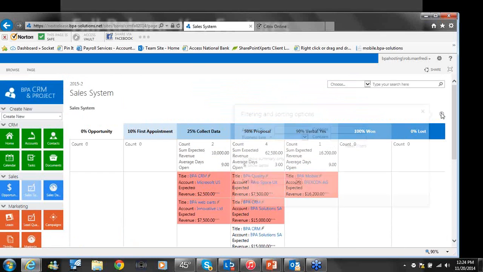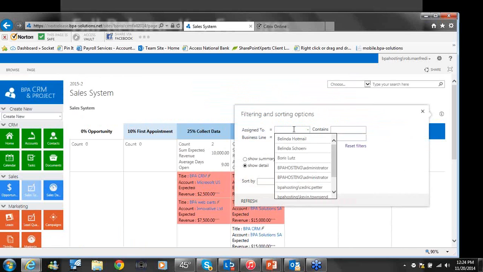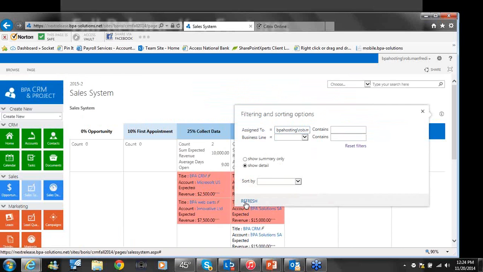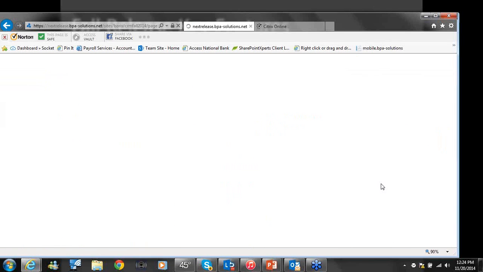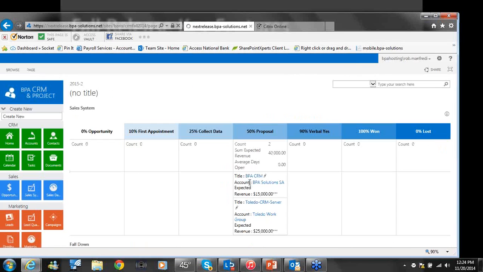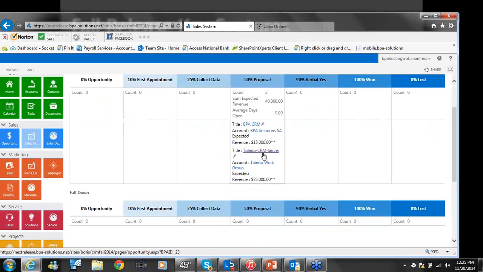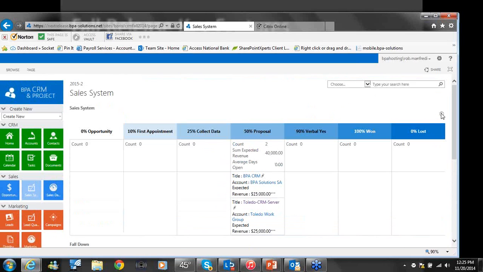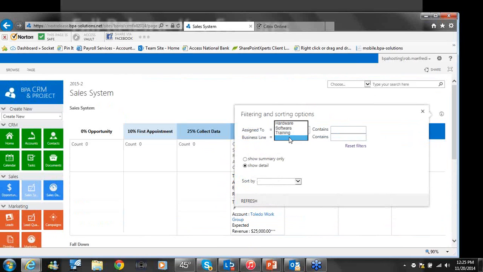What's also nice in the sales system is you can filter by a specific rep. I just want to see all of the pipeline for me, Rob, and we can see we've got 2 opportunities that are in the proposal stage for me. I can go ahead and change those filters, and I can say, you know what, I want to see just software business lines. And of course, this is ultimately configurable to really filter on any of the fields that are related in your CRM. And of course, you can do some sorting and the like.